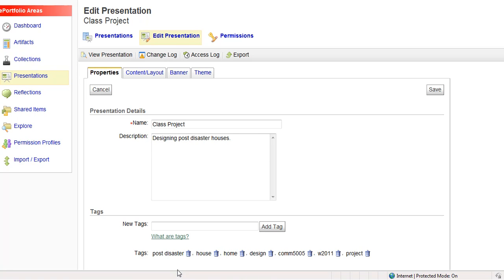The video above shows a presentation on designing post-disaster houses. This is what it looks like if you're actually editing that same presentation. So you click on presentations, you find the presentation that you're working on, which is called class project in this case, and this is what you see. So you edit, I'm in the edit mode here, permissions and presentations up the top.